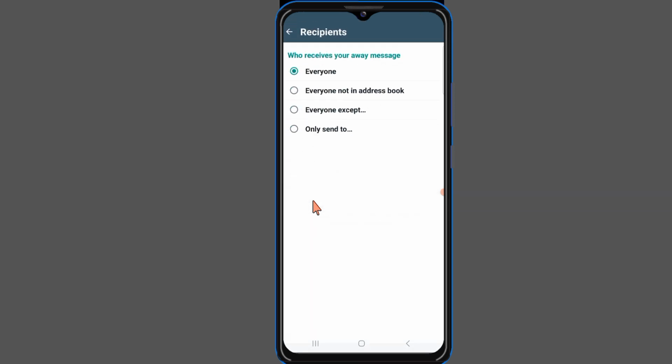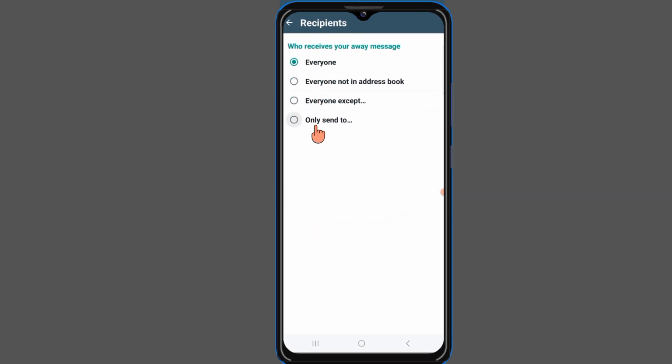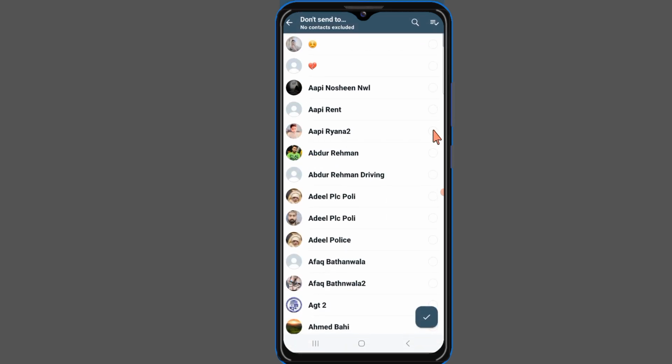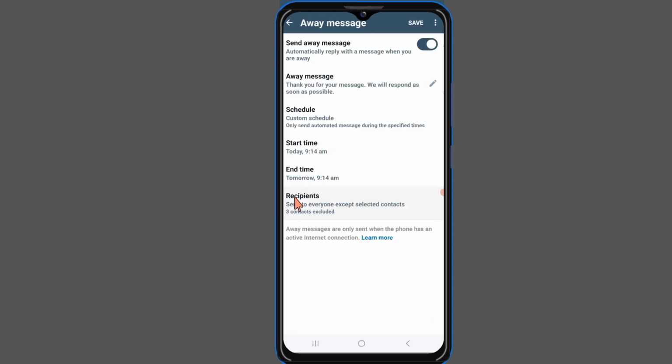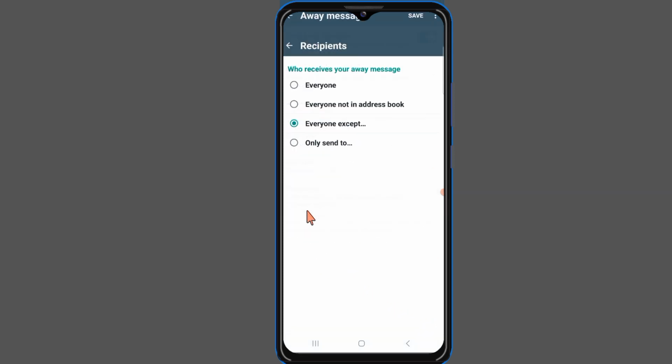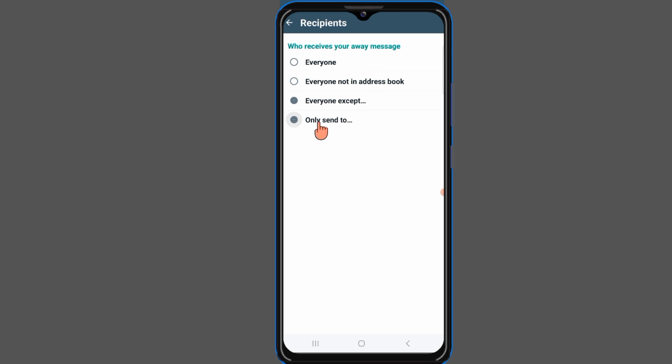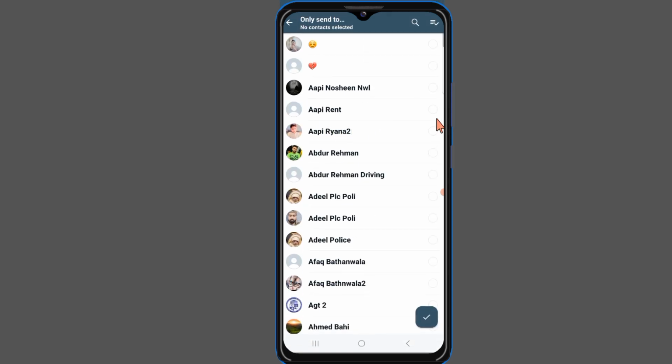After that, if you want to select the recipients who can receive the away message, you can select from here. If you want everyone to receive your away message, then click on Everyone. If you want everyone to receive the message except certain contacts, then select those contacts and save it. If you want the away message sent only to certain friends, then only those friends you select will receive that message.